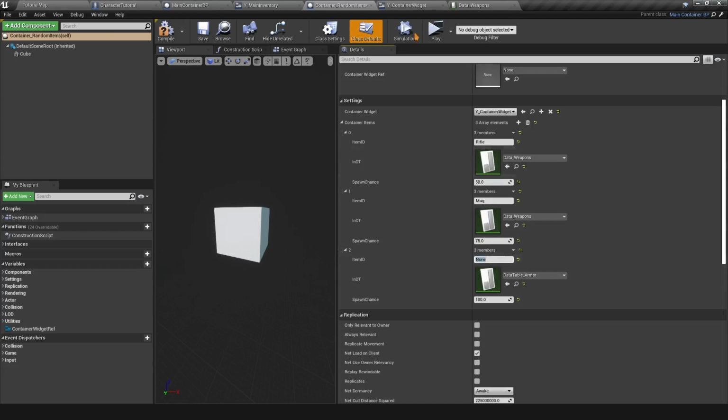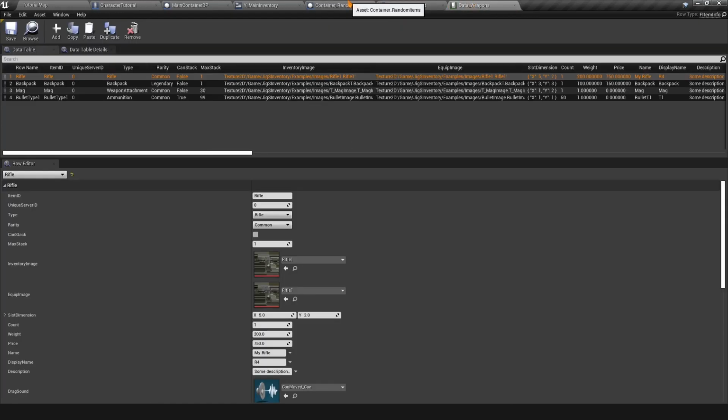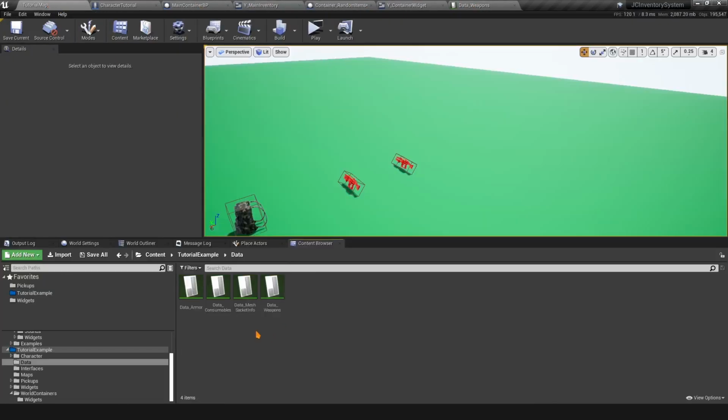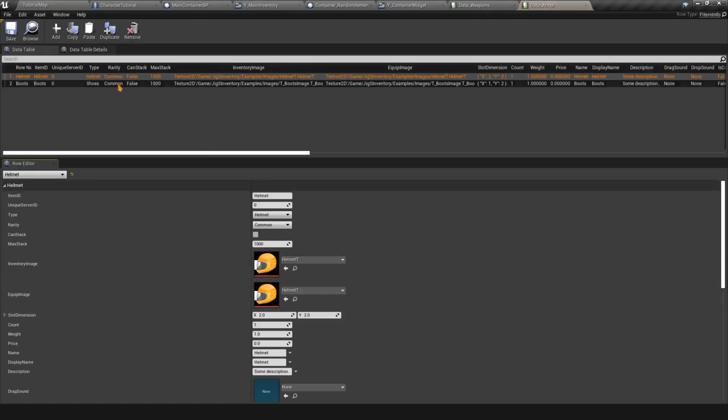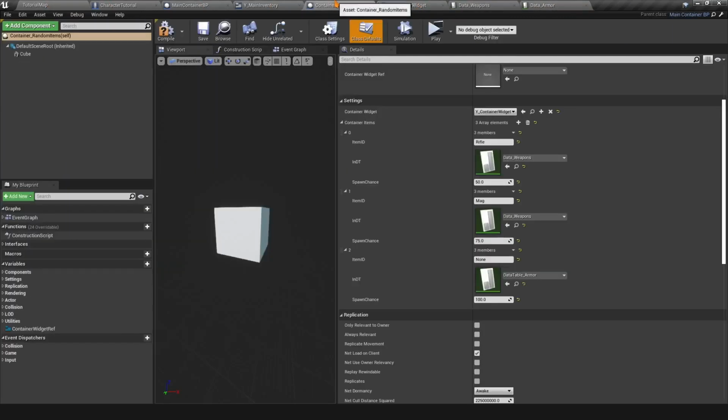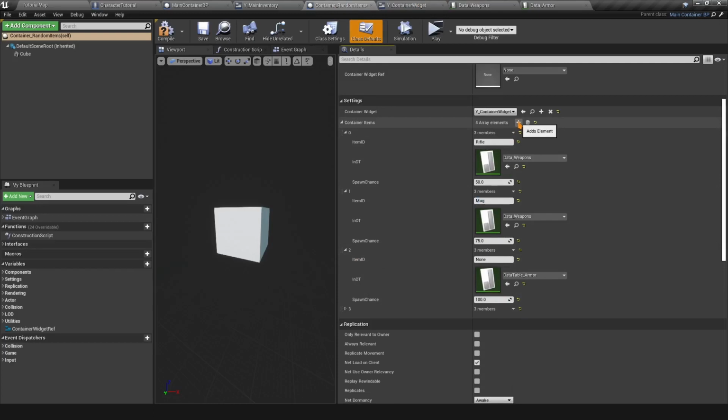And then maybe, what do we have here? We have mag, bullets, maybe take something from the other data tables. Let's see, armor, maybe helmet and boots. So let's go ahead and add those there. So click on the plus sign there.